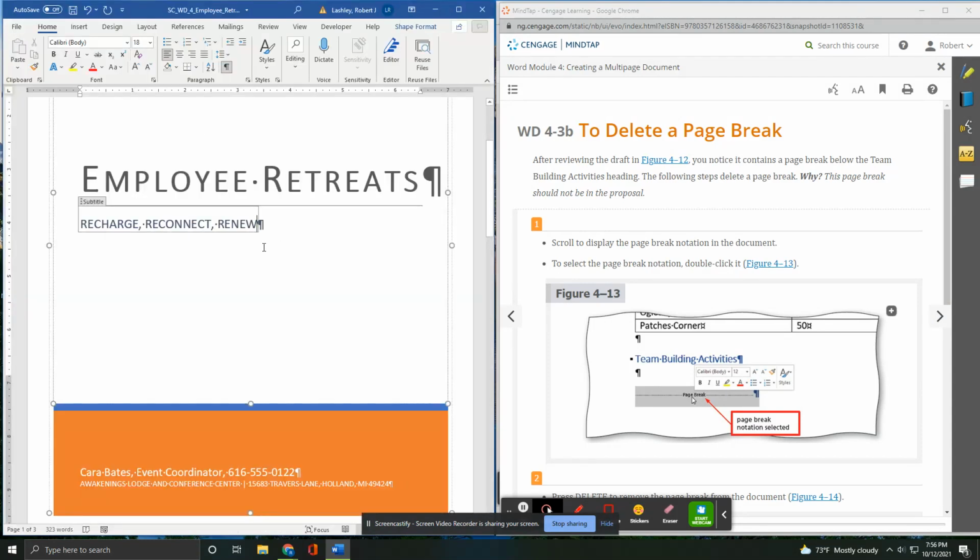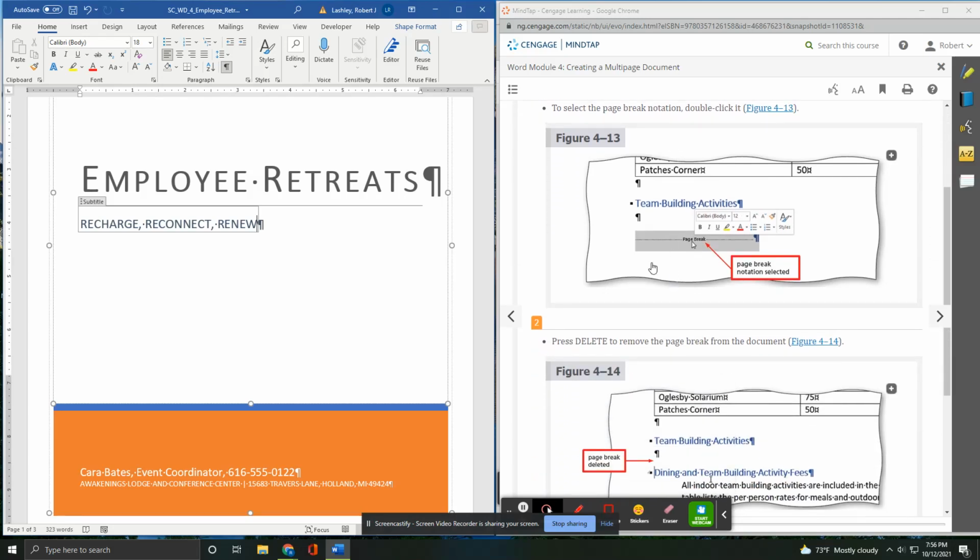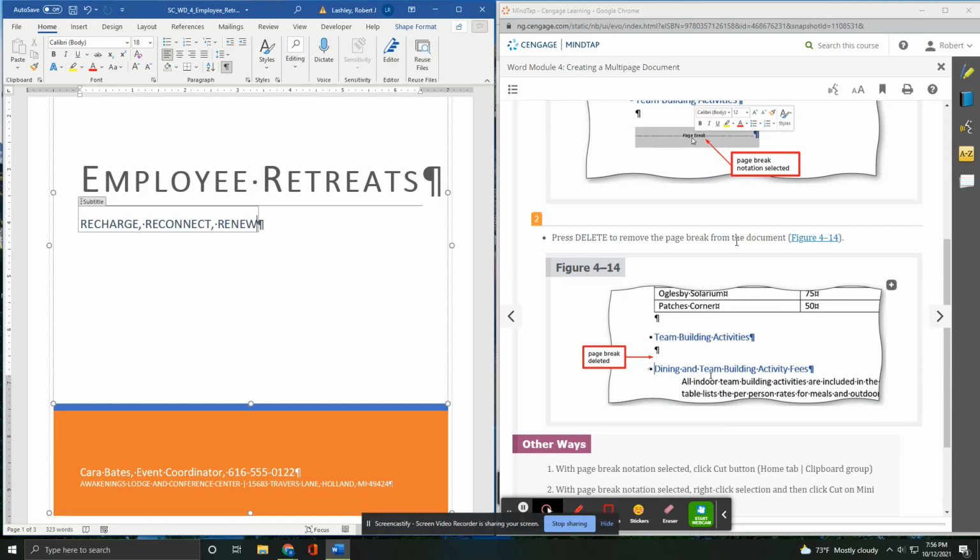I'll go to the backstage, get out of the backstage view, back into my home tab. And it says delete a page break. Scroll to display the page break notation in the document. It's under the team building activities. Do you see it here? And it says to click to delete to remove the page break from the document.